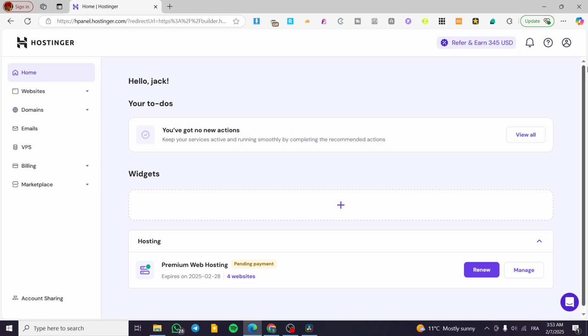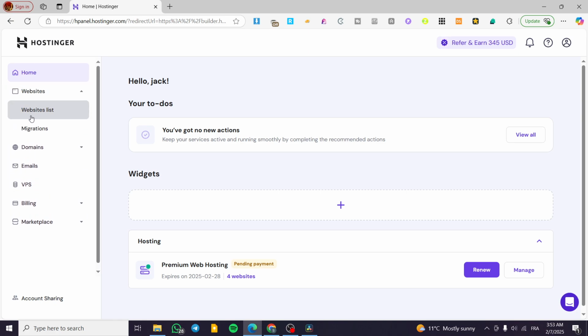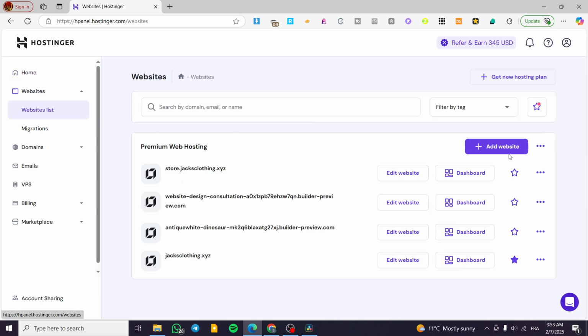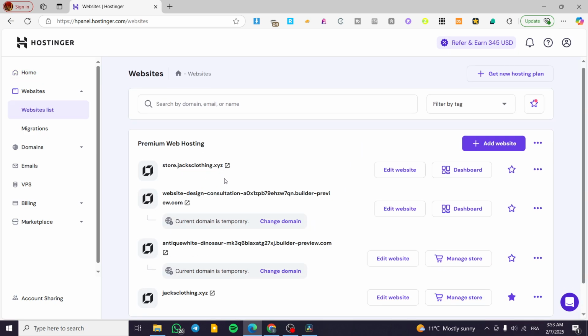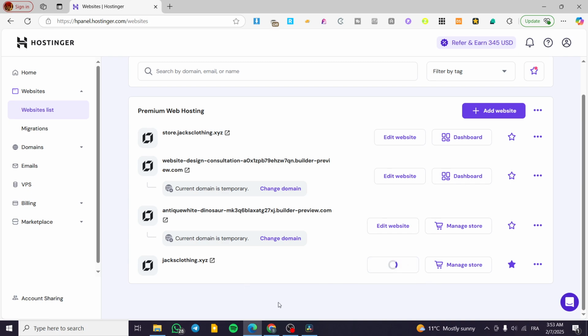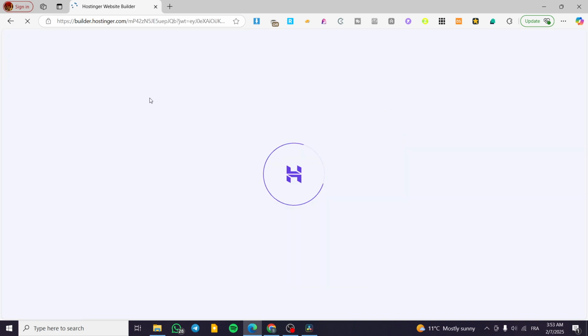We're going to head over to the Hostinger website builder by heading over first to the Hostinger website, which is hostinger.com. Sign in to your account, and we are going to be faced with the hPanel, or the dashboard, of Hostinger. Now we are going to head over to the left side of the screen. We're going to see the menu items. Click on websites, websites list, and then we are going to select one of the websites that are appearing in here. Click on edit website and wait for the website editor to load up.